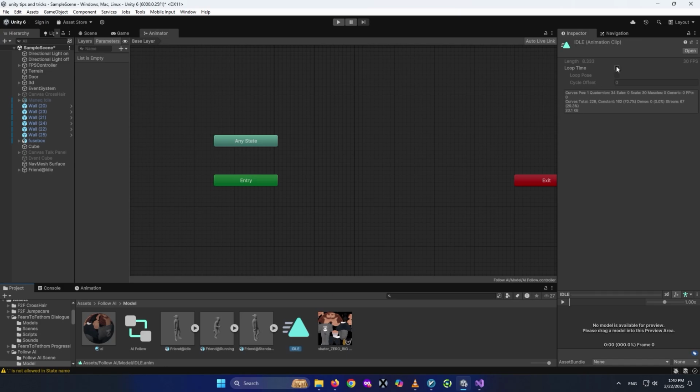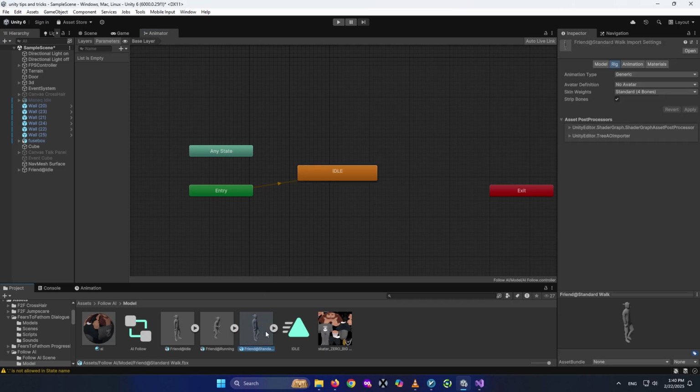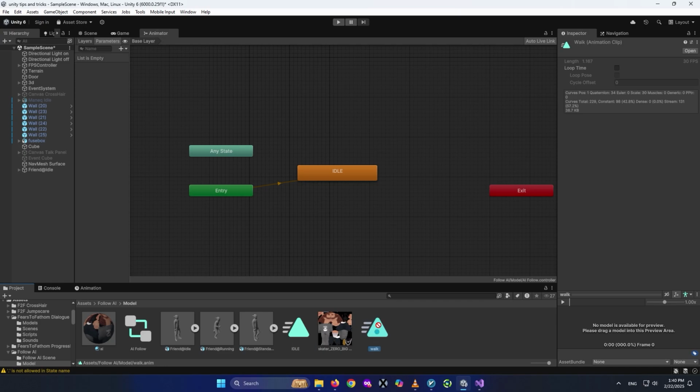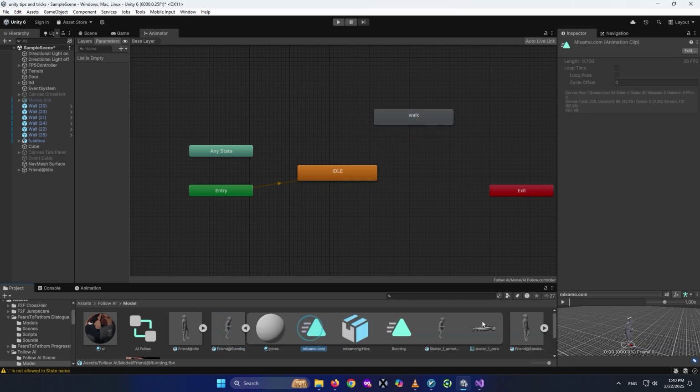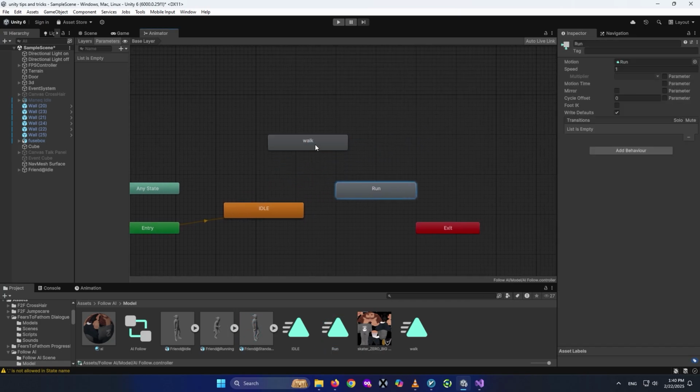Then I can click on this loop time, so the animation will loop, and I'm gonna drag and drop it here. This is the default idle state, and I have other animations. The walking animation, duplicate it again. I'm gonna call it walk. I put it inside this animation. I have one more for the run, so I duplicate it, rename it to run, and put it again in here. So we have idle, walk, run.